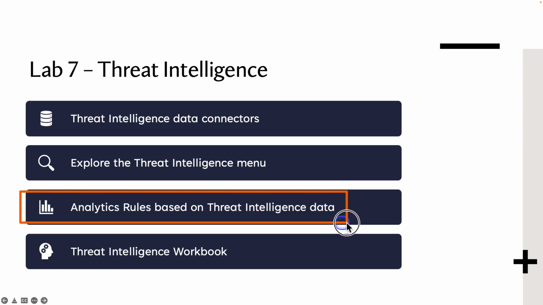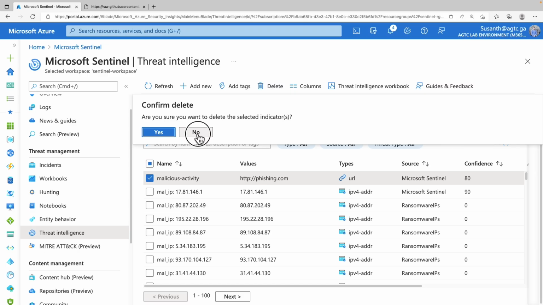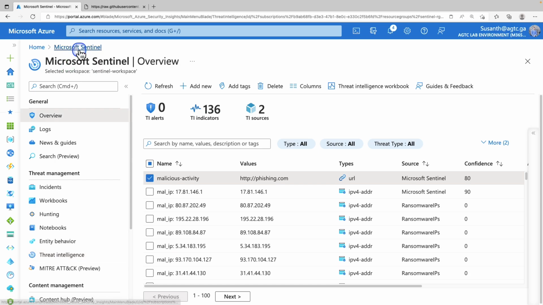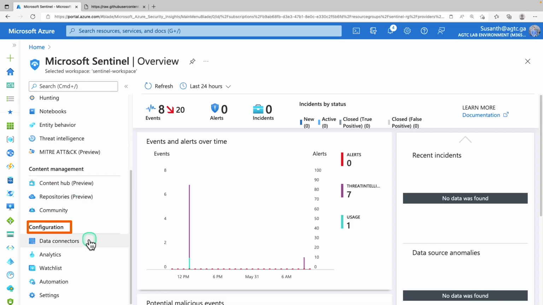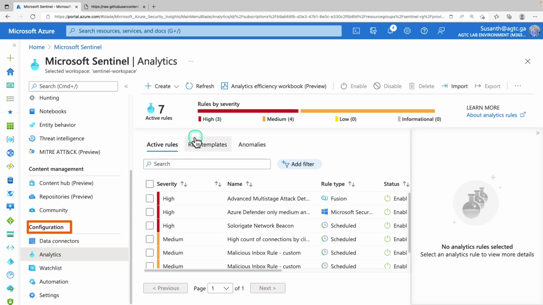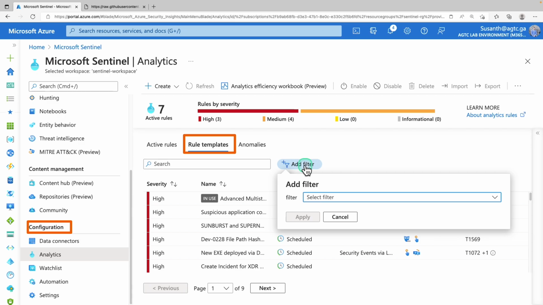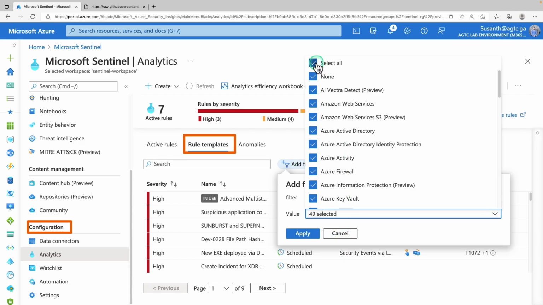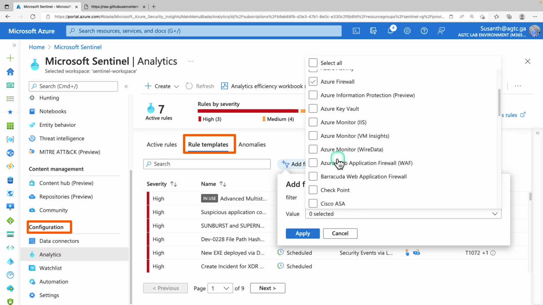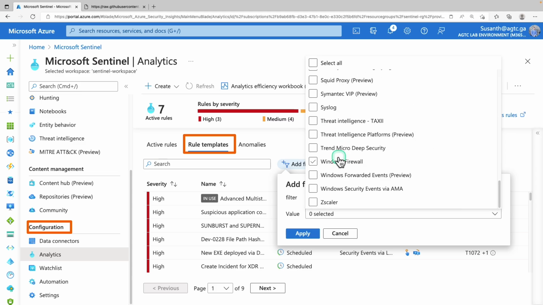In the next exercise, we will review the analytics rule types we have in Microsoft Sentinel that correlate with our ingested threat intelligence. Let's go back to our Microsoft Sentinel homepage. This time on the left-hand navigation pane, scroll down under configuration and click on analytics. Under analytics, let's go to the rule templates tab. Click on add a filter and select data sources.